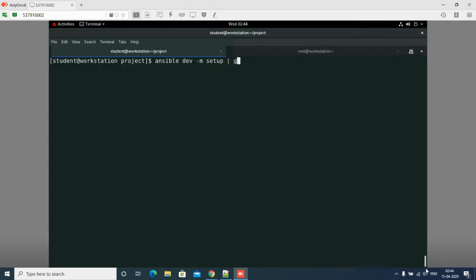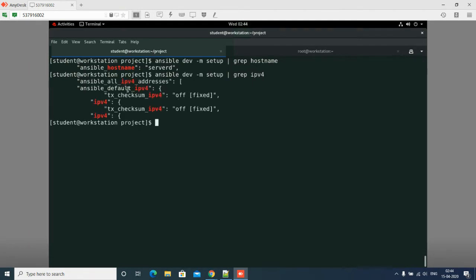Here I'm saying grep hostname, hostname. So they are giving me particularly the hostname. Suppose I say IPv4. So they will give me the IPv4 Ansible, but this IPv4 consists of some more variables, so they are not showing me properly.